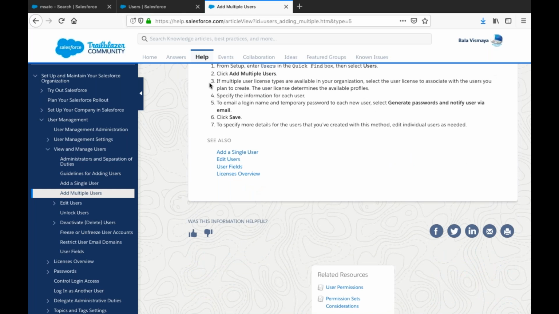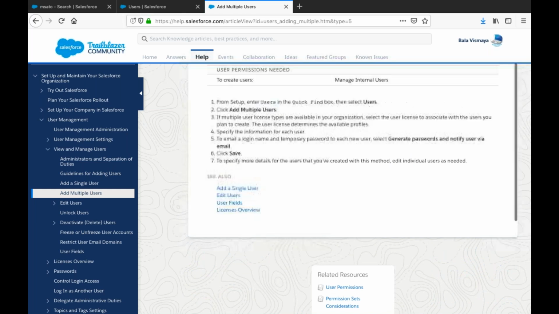Okay. Now under the users, we know how to add users, add multiple users. Let's look at certain other information on user management.